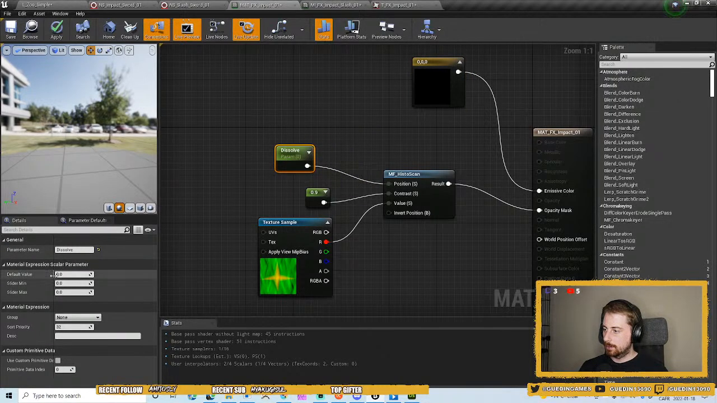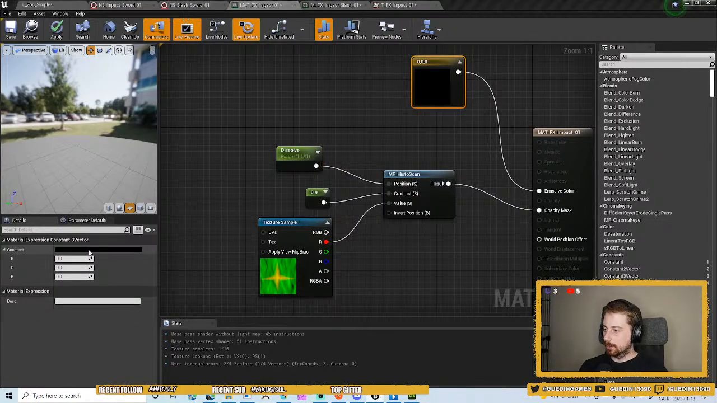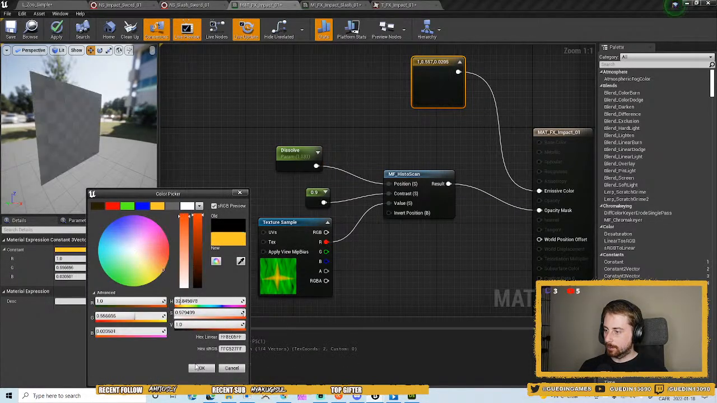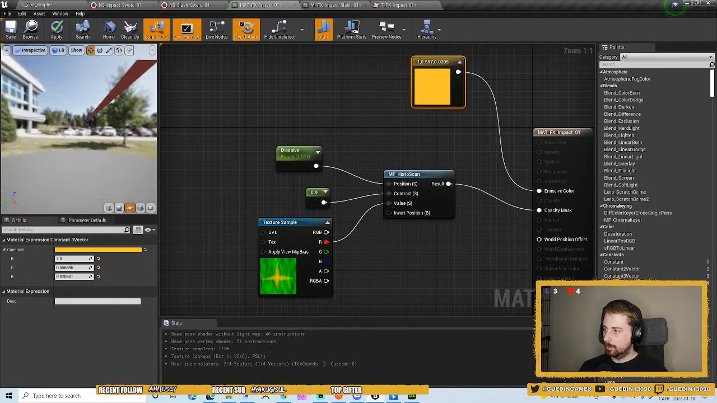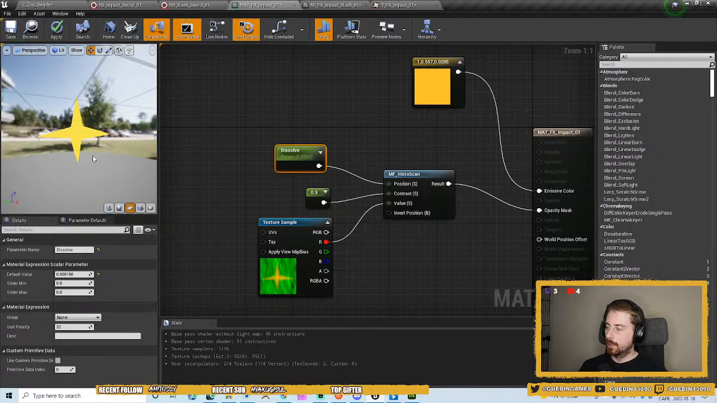So now, color, let's go with something bright yellow. So for now it's working.